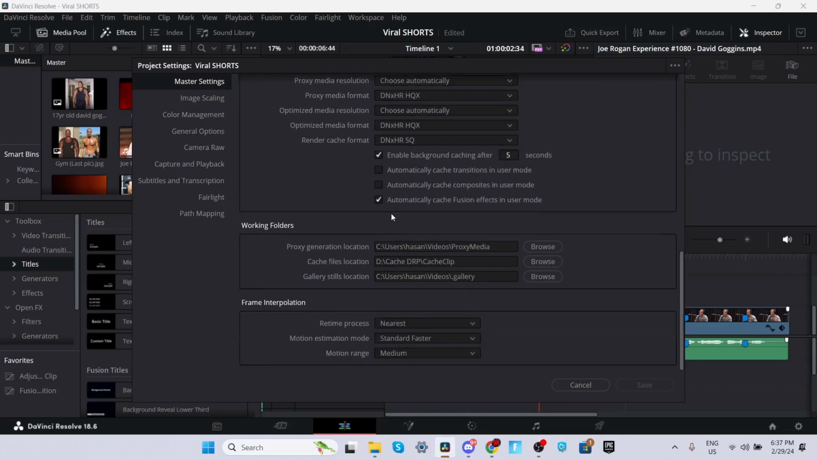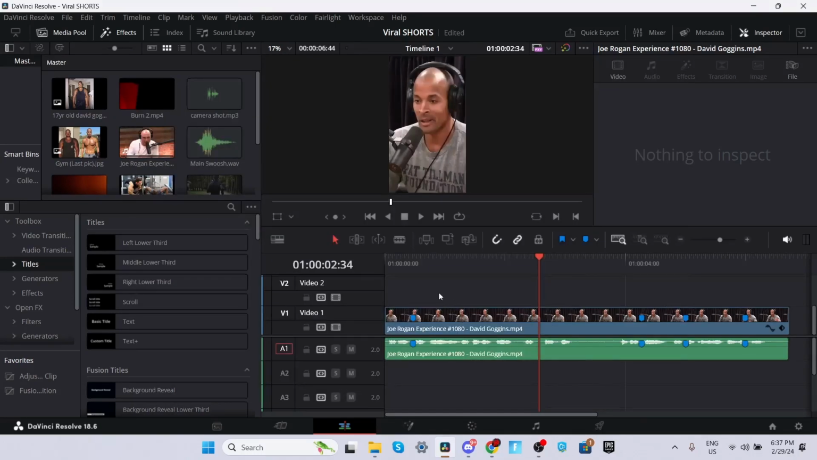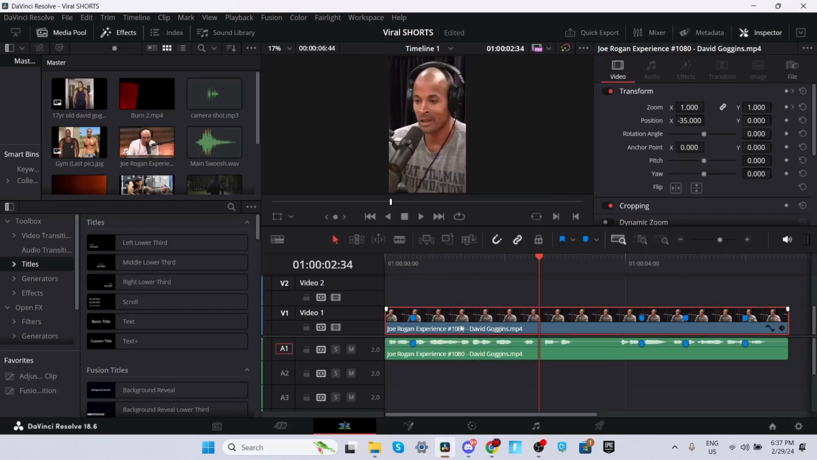Scroll all the way down and make sure your retime process is at nearest, motion estimated mode is at standard faster, and motion range is set at medium. Okay, so now once you have the clip imported into the project, the first thing we're gonna do is change the color correction of the whole video.